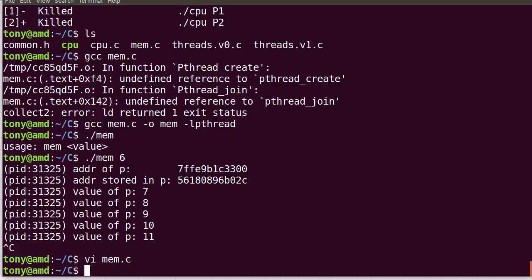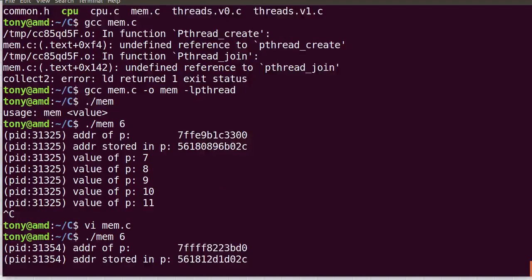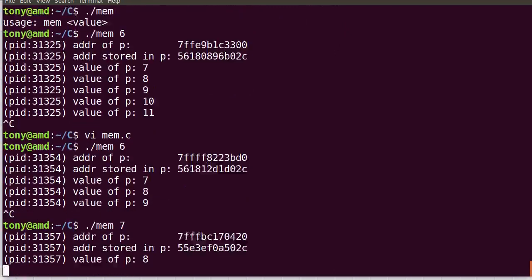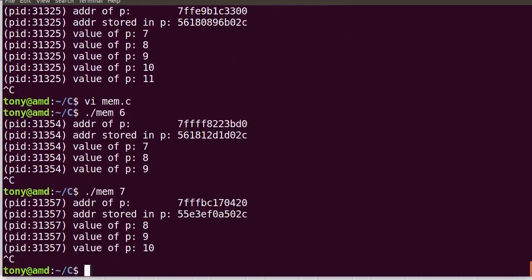Okay, so let's say we run this again and we give it different values. So ./mem 6, and then I know what will happen. Let's just keep going. So let's say I do ./mem 7. And so now take a look at the differences between these two runs. It looks like the address of p, so p is located in memory, it's in the stack, and once you get used to this, you'll probably recognize that this is somewhere in the stack.